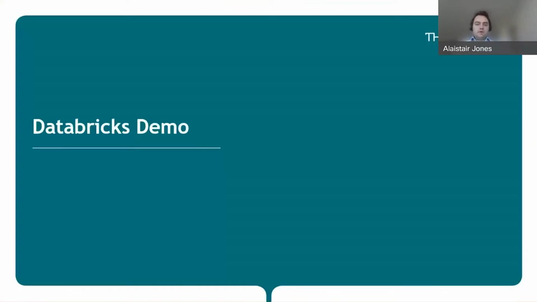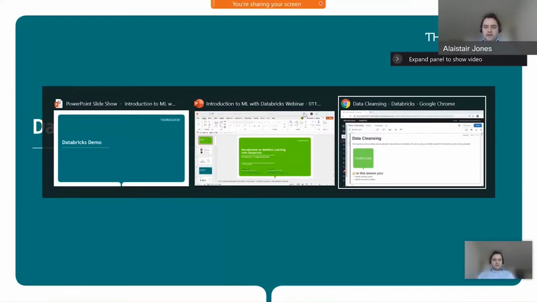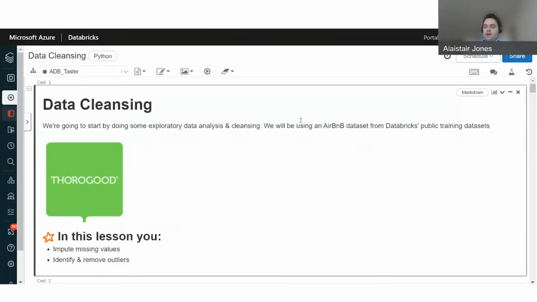So without further ado, now that we've got a bit of background on Thorogood, Databricks, and machine learning basics, let's jump into Databricks. I'm just going to navigate across to a browser window. This is Databricks, which is available as a web-based interface. We're working with Databricks in Azure here, as indicated at the top of the screen. I can jump back to the Azure portal and see my login name at the top as well.